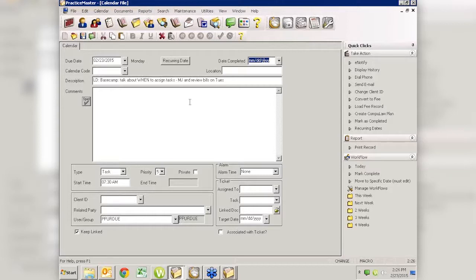Try to say that fast. So that is the difference between a task and an event. The duration, or the lack of an end time, identifies something as being a task. And the fact that you can specify a date completed also identifies something as being a task.